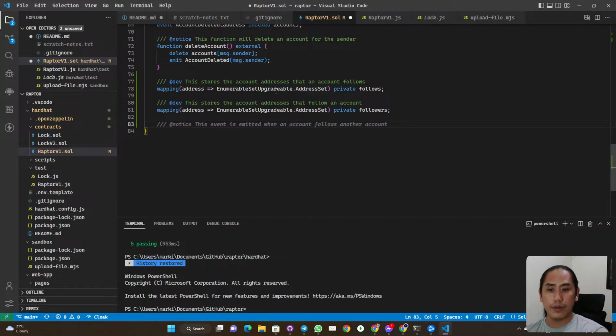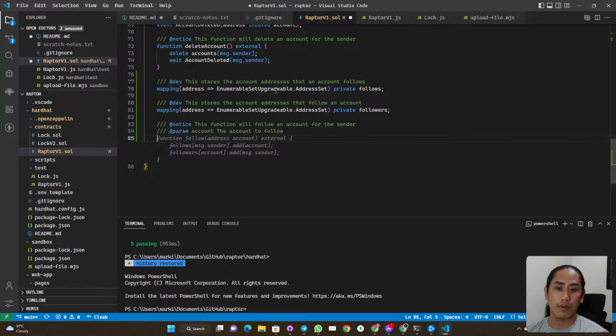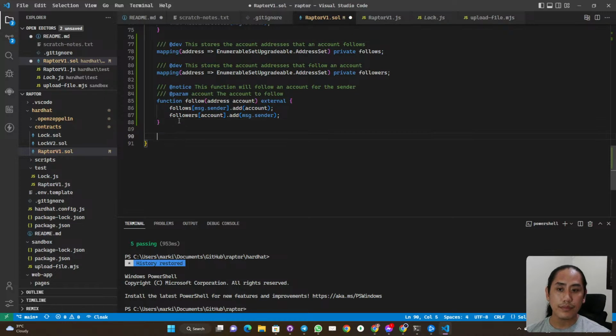All right, and then we'll write the functions to follow them. Right? Okay, let's do that. Notice function, sender. Okay. All right. See, it's so easy if you use enumerable sets. But then again, gas fees.